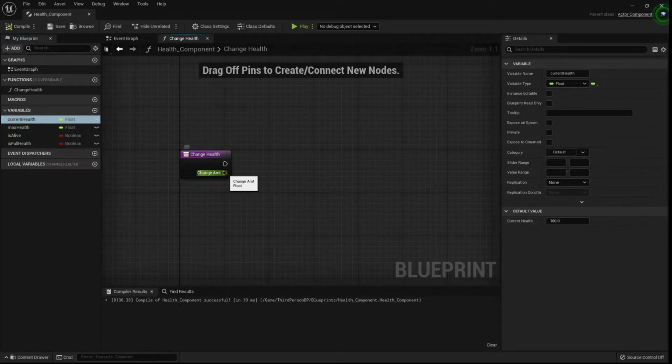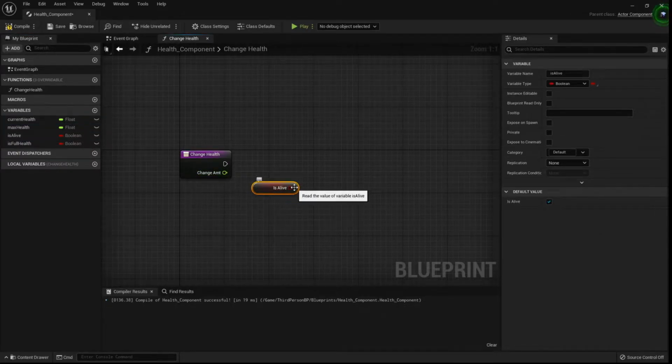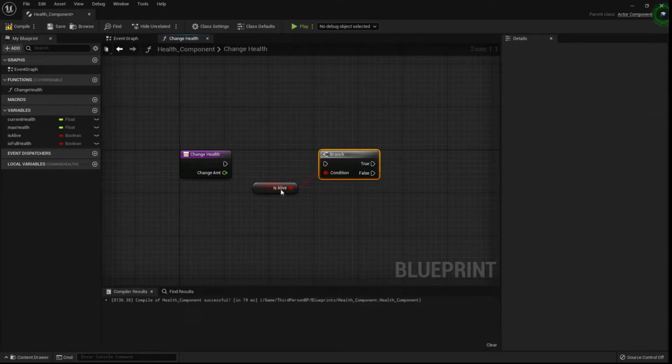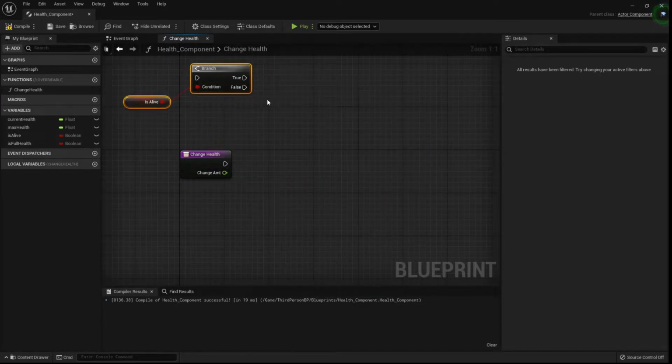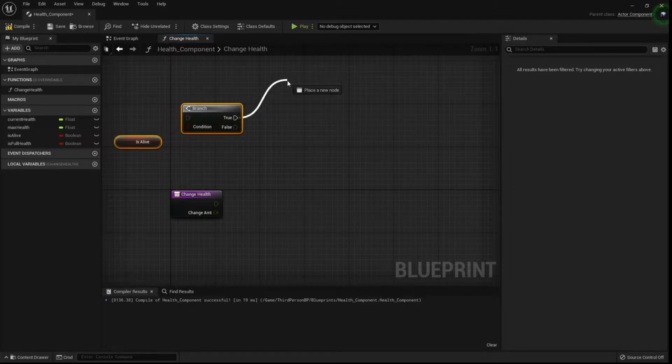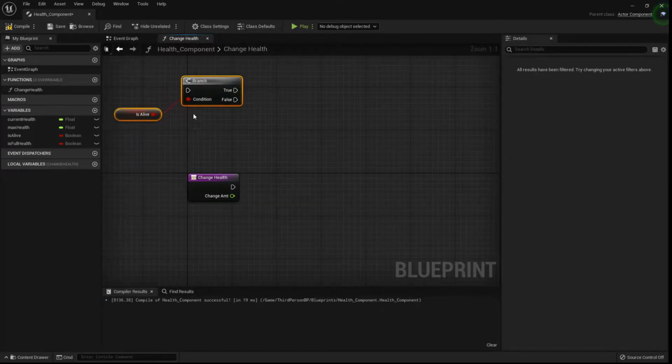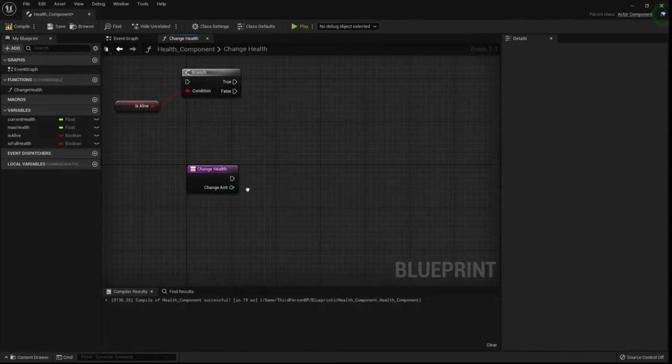All right. So one of the first things we could do is a check, like is alive, and make sure this is true. That way, we could say, okay, only give or remove health if the player's alive. I'm not going to do it like this, just for simple testing purposes. But if you guys want to do that, then feel free.